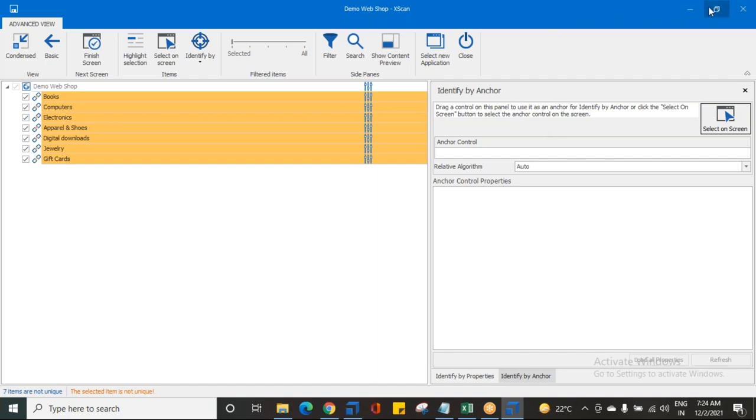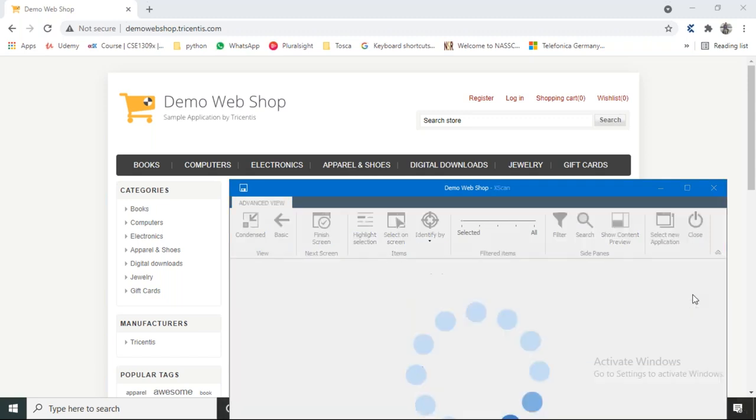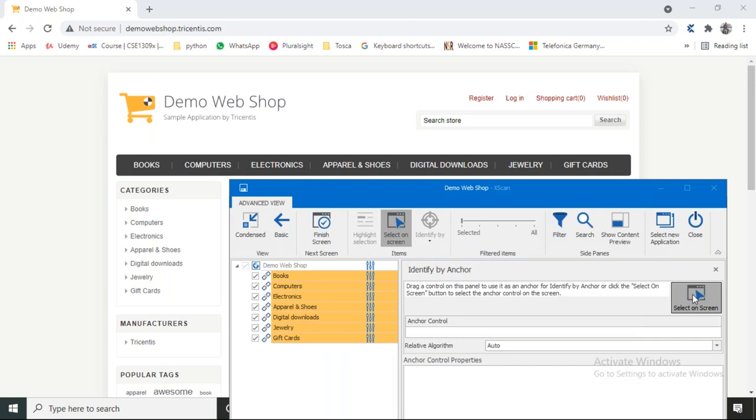So what I'll do is I'll just minimize this. As I told you, whenever I want to select on screen, I'll arrange my X scan window in a convenient position so that I can scan them clearly. Can you see here select on screen? I'll just click select on screen. Same thing again. Now I clicked select on screen. Now whose help should I take?